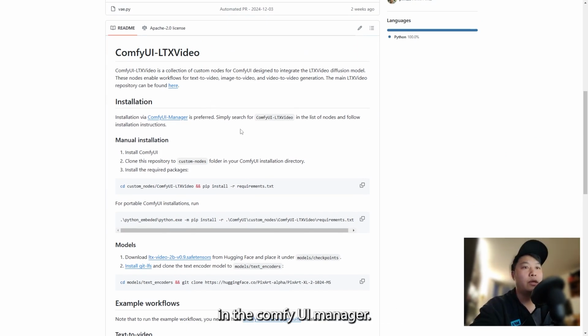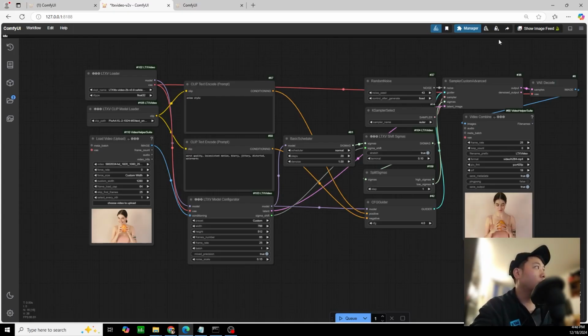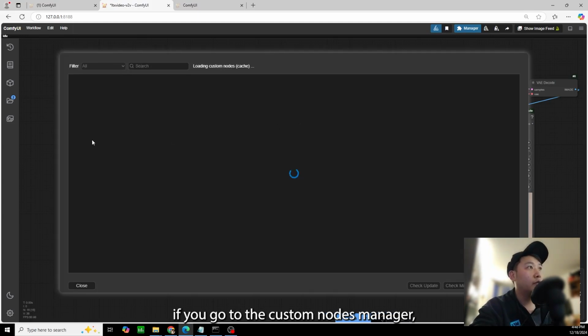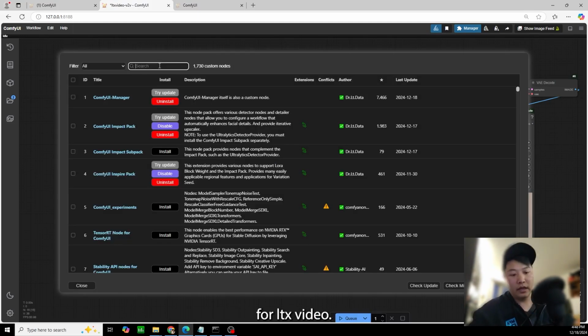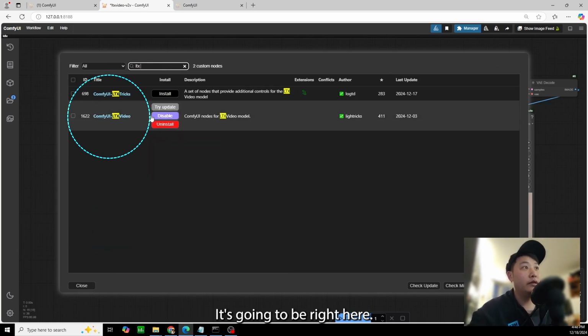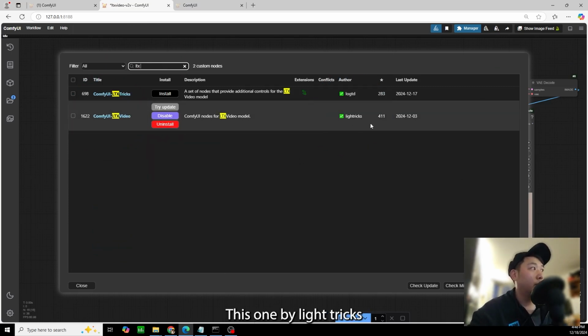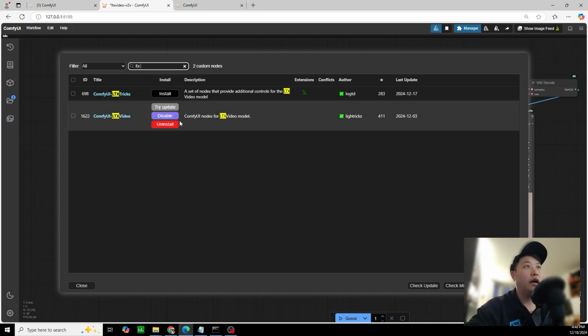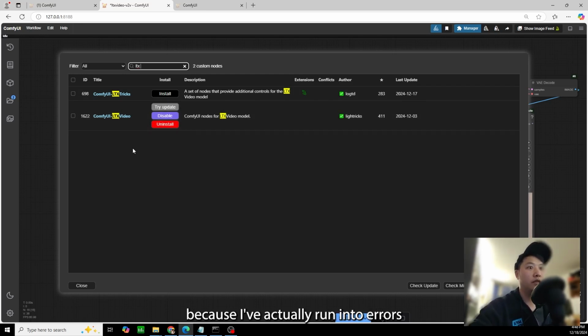You're going to want to search for it in the ComfyUI manager. In the ComfyUI manager, if you go to the custom nodes manager, you're just going to search for LTX video. It's going to be right here, this one, by Light Tricks. You'll have the install button. Mine is already installed. You just click it, restart your computer. It just says to restart ComfyUI, but I always like to restart my computer because I've actually run into errors with that with other videos before. So restart your computer.